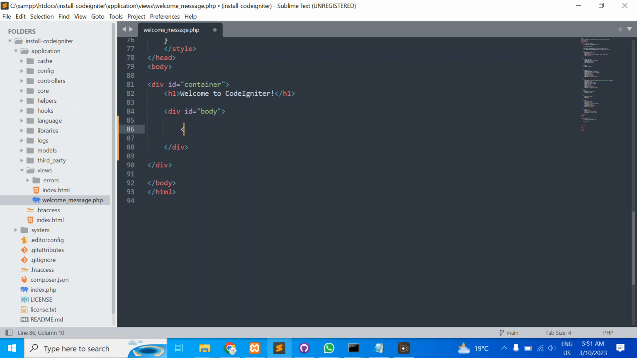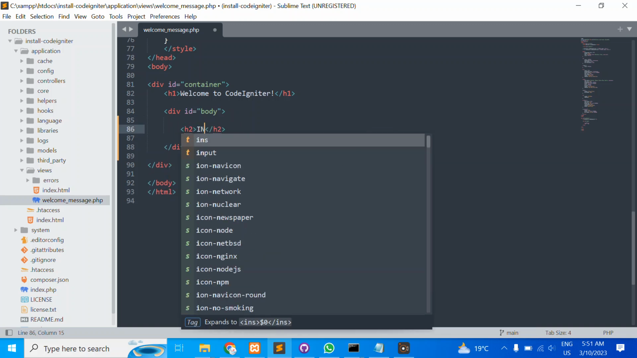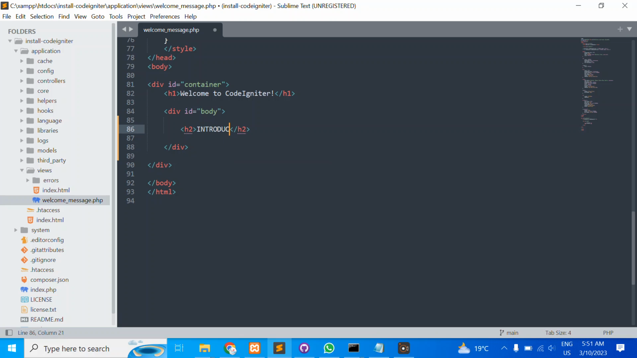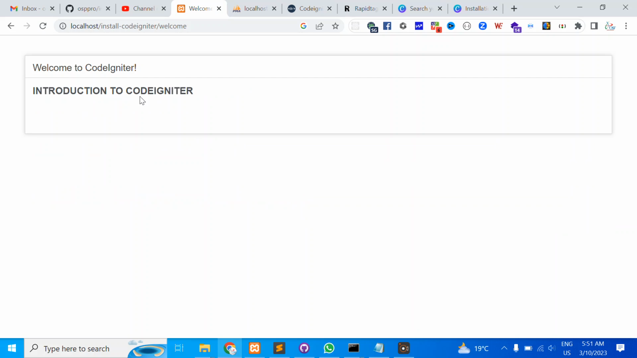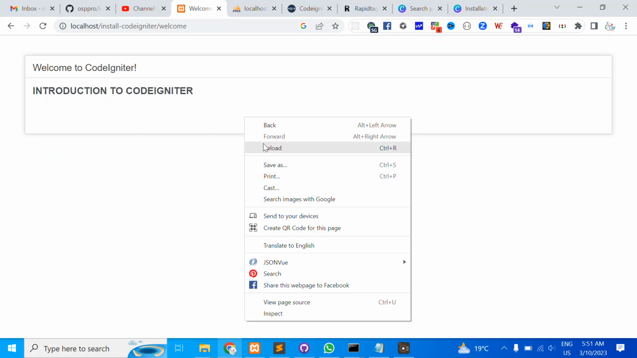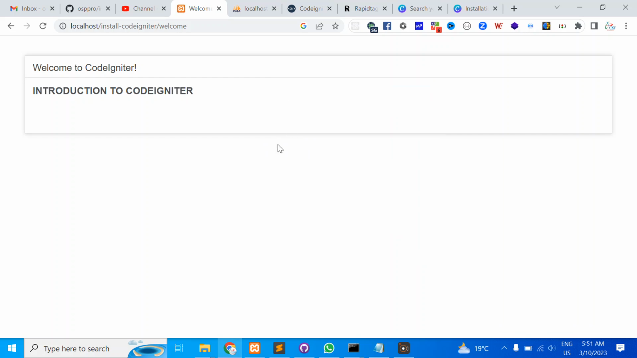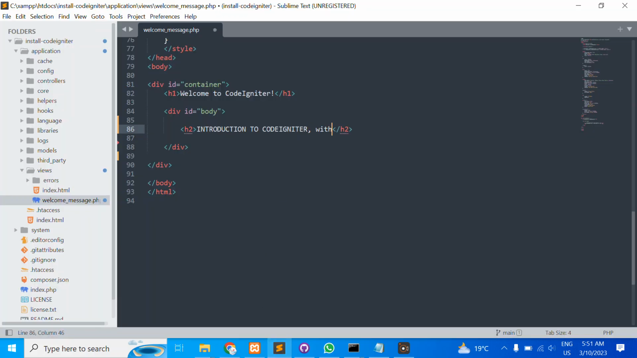Okay, and just say maybe h1 2, and I say maybe introduction to CodeIgniter. So when I just save that, trust me, this message should change all to that. Introduction to CodeIgniter. So that's what I can say, that we already began now making up things. So I expect you to have a message like that. Maybe introduction to CodeIgniter with OSP Pro. Yes, you should have this.